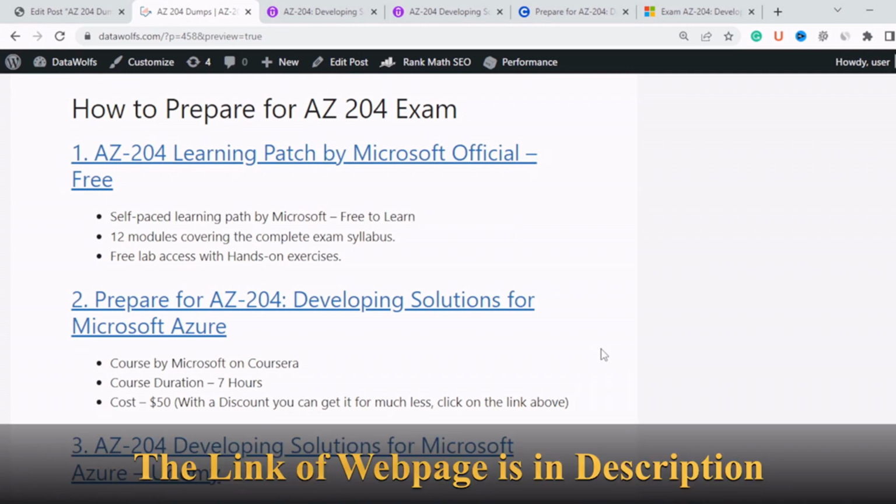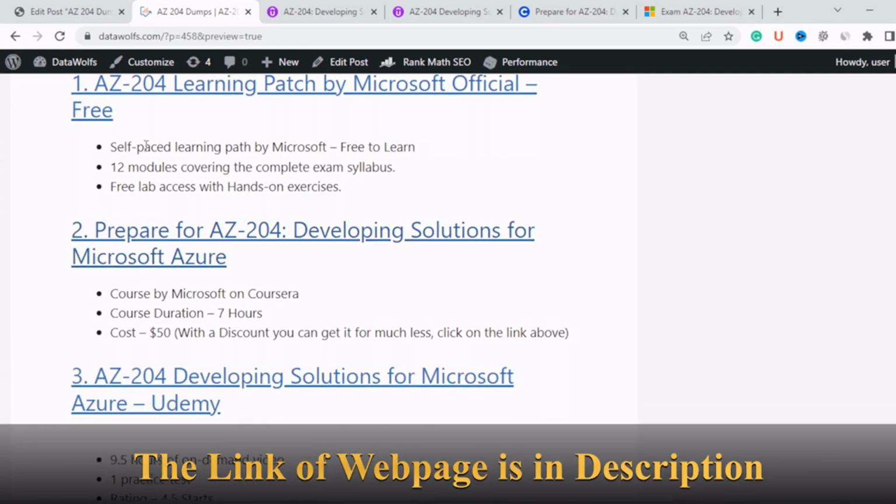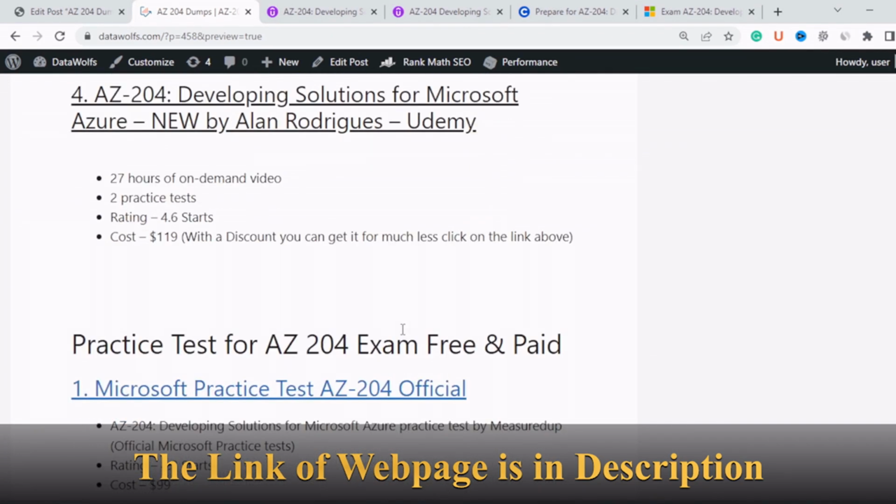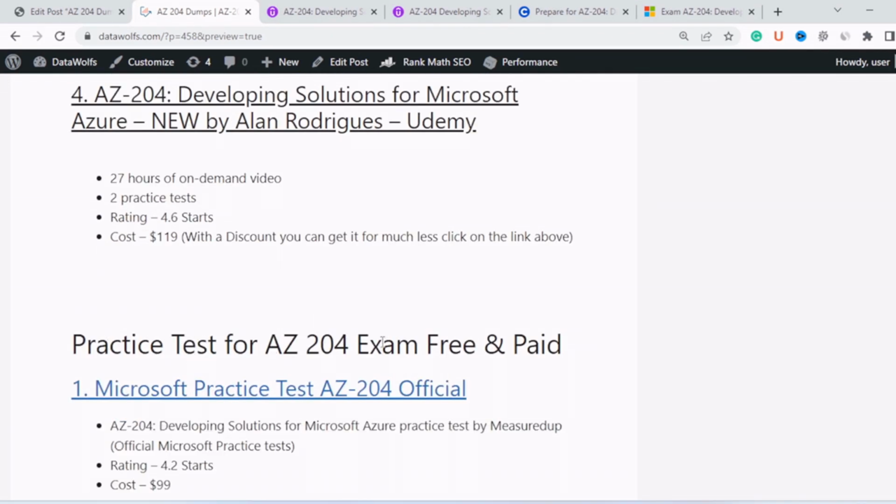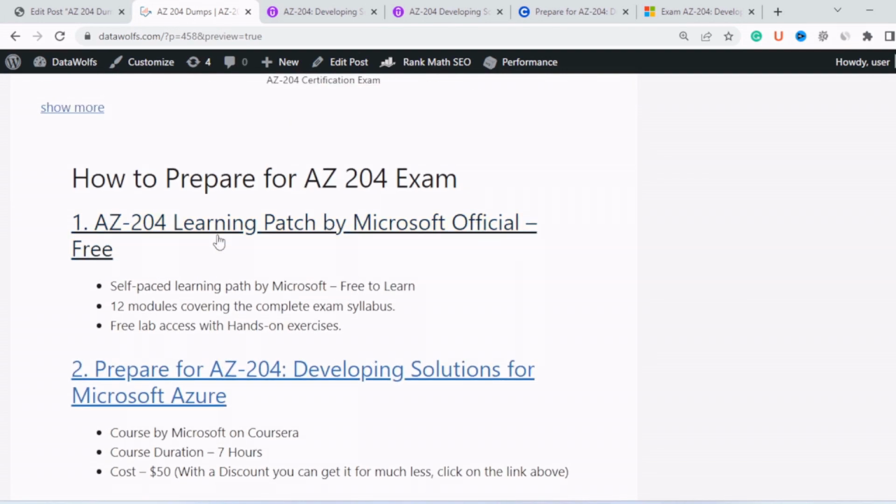So now let's move to our next section, how to prepare for the AZ-204 exam. We will use these four lectures or video courses and then go through the practice tests. Let's discuss the first course. When you click over this link, that is the AZ-204 learning path. This is the official learning path by Microsoft and it is absolutely free. It contains 12 modules and will cover the complete exam syllabus, and there are free lab accesses also with hands-on exercises.